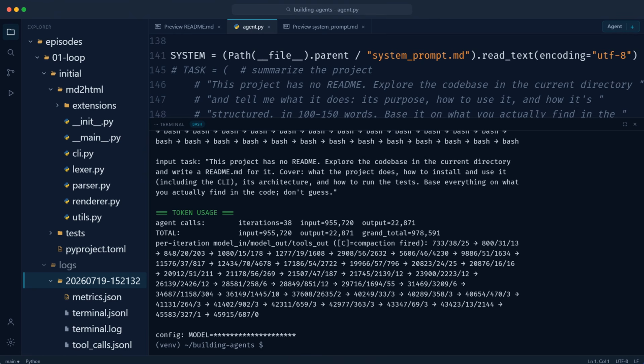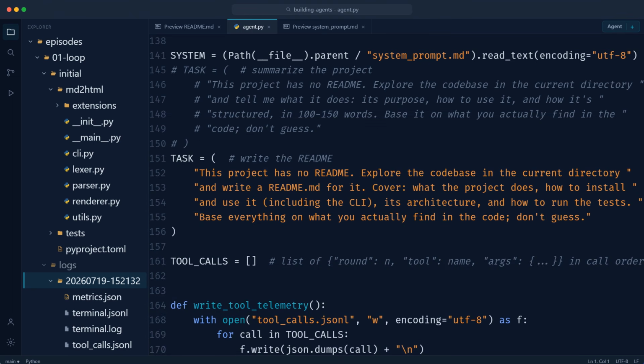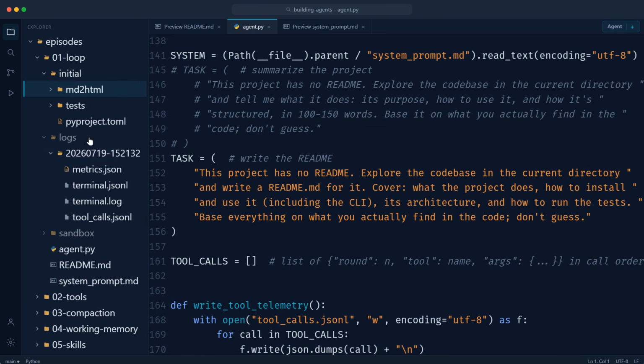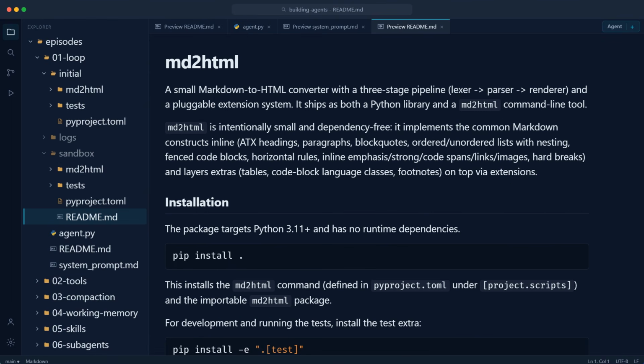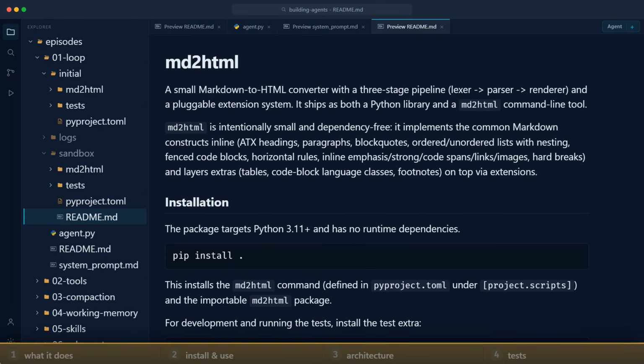For now, let's go find the file it wrote. The task was to write a README into the sandbox folder. Let's close the terminal. Head over to the sandbox folder. And there it is, a new README. Let's read what it wrote, and let's judge it against the 4 things we asked for.